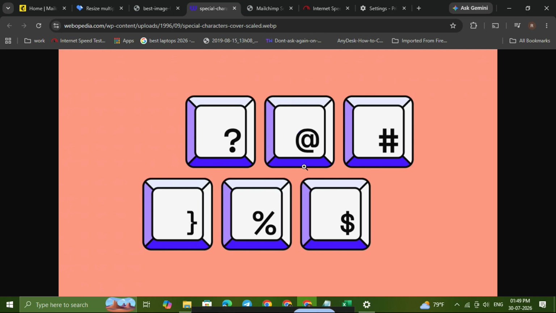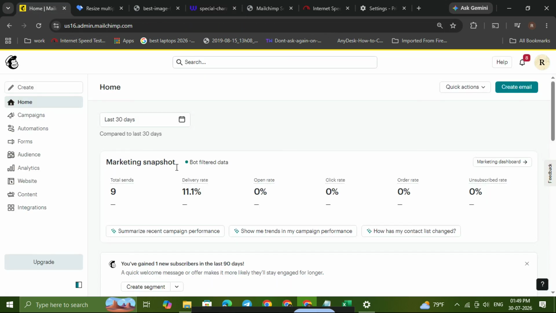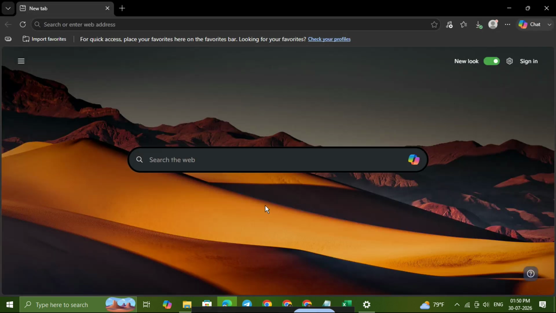If the image still won't upload, the issue may not be the image at all. It could be your browser. Try switching to a different browser, such as Chrome or Firefox, and see if the upload works there. Sometimes browser extensions, cached files, or cookie issues can interfere with Mailchimp uploads. If the image uploads successfully in another browser, then you know the original browser is the problem.